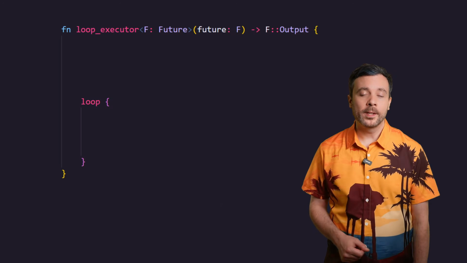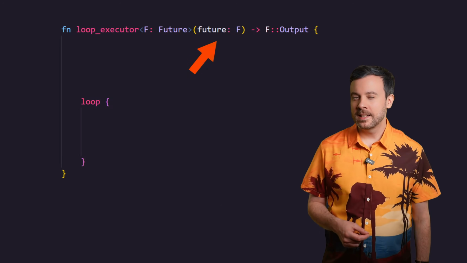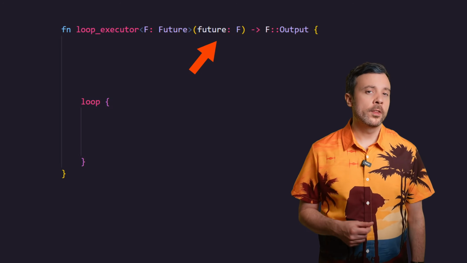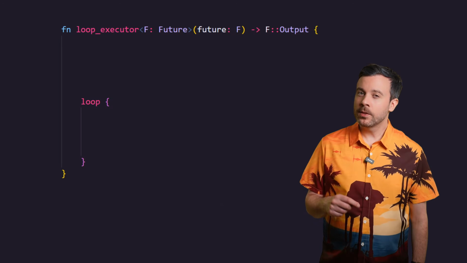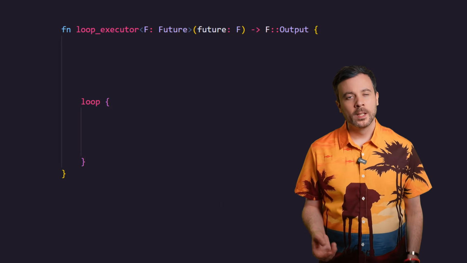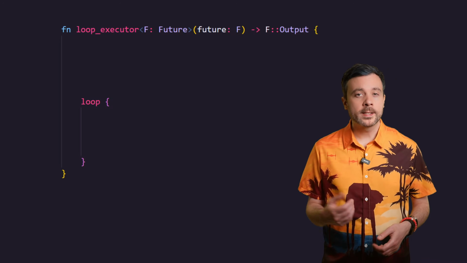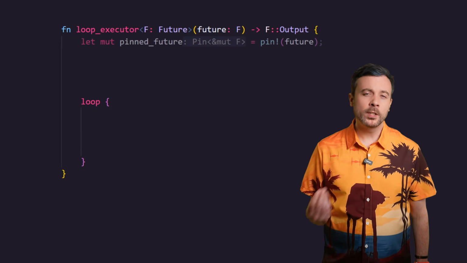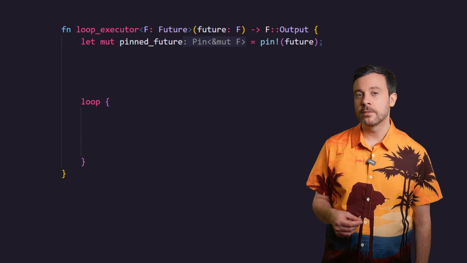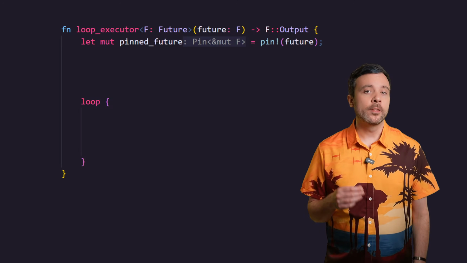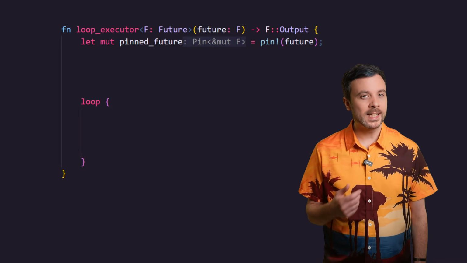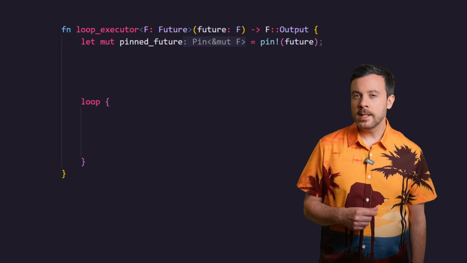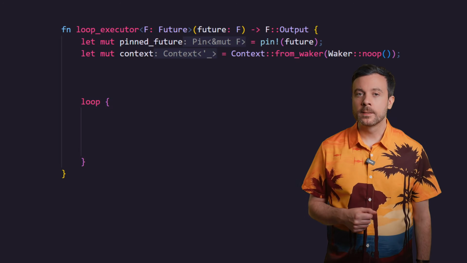Let's create a simple executor that will just poll futures until they're ready. This executor takes a single generic future and loops over the poll method. Now, as I mentioned earlier, we can only use Pin::new if the thing we're pinning is Unpin. We could restrict our executor to only accept futures that are also Unpin, but using the pin macro will let us keep our generic interface simple and broad. Again, the pin macro will cause the future to move, but as long as no self-references have been formed yet, this should be fine. We'll create our no-op waker and context.